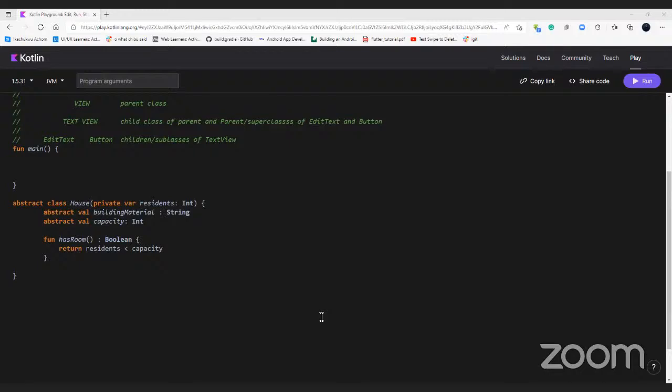Okay, so someone said, what if capacity is equal to residence? It's still false, because now it's full, so there's no room. Okay, it's still false because there's no room.